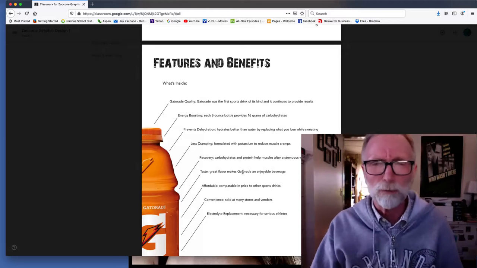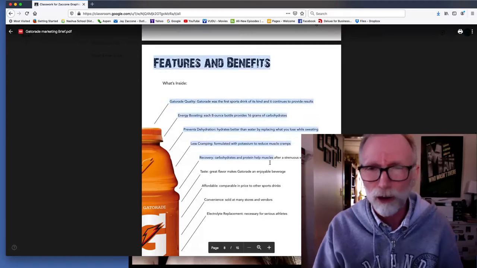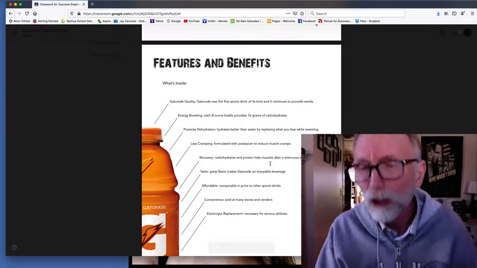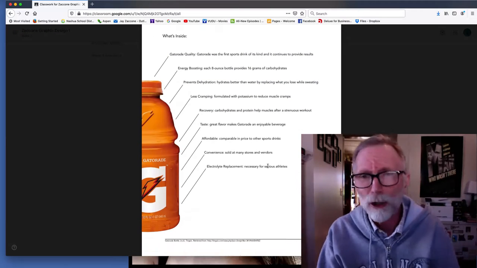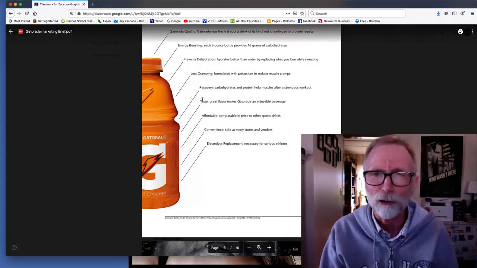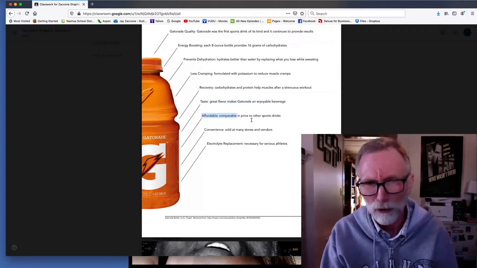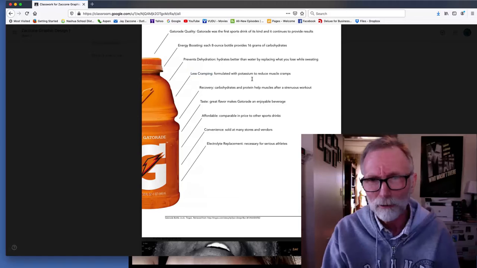Price isn't necessarily as important as the benefits of the product. That's what you're going to use. Don't tell them what the price is. Don't tell them anything like that. Don't tell them where you can buy it. Tell them that it tastes great. Tell them that it's affordable. Tell them that it's less cramping.